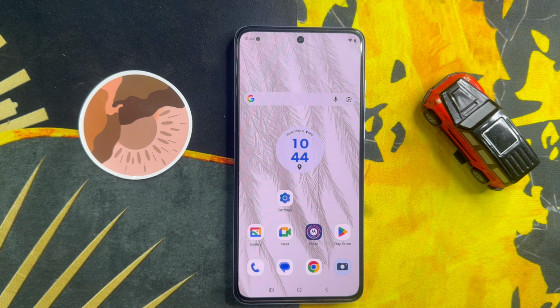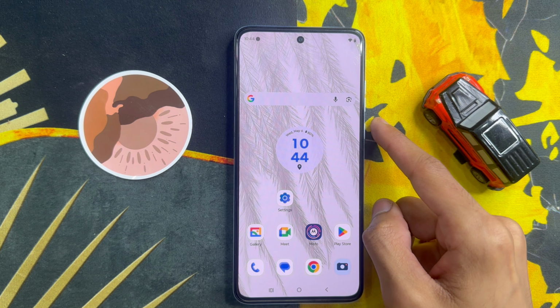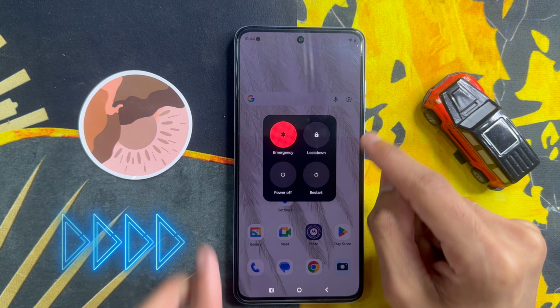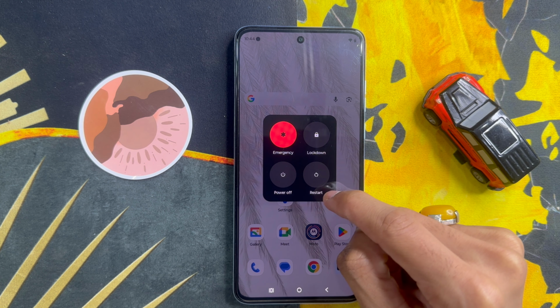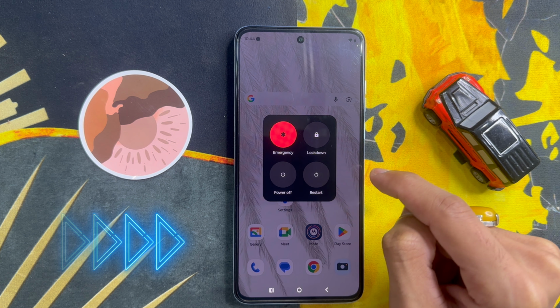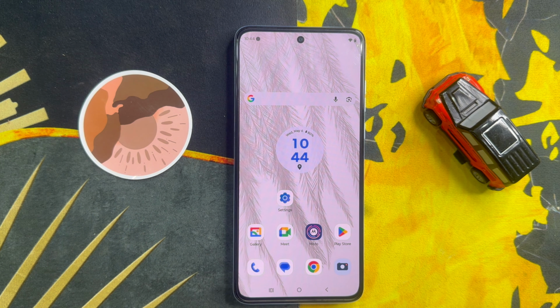Let's start the video. If you want to fix this problem, first restart your phone. Just click and hold the side power button and volume up button at the same time. Click on this restart icon. Again tap on this restart icon. You will see the phone restart. After restarting, enter your phone PIN. You will see your problem is solved.